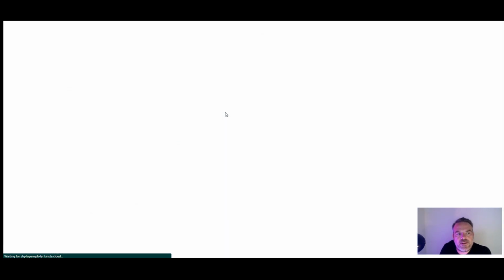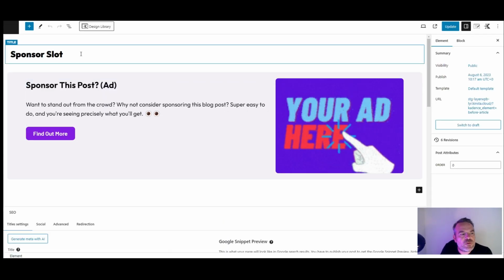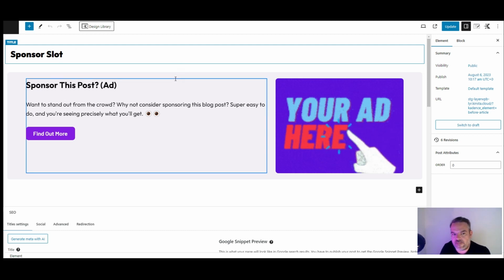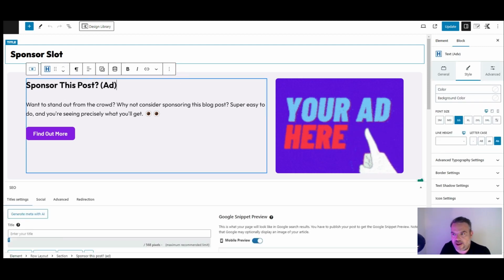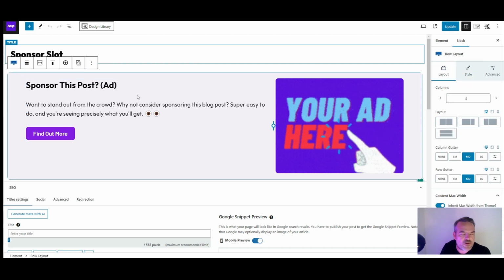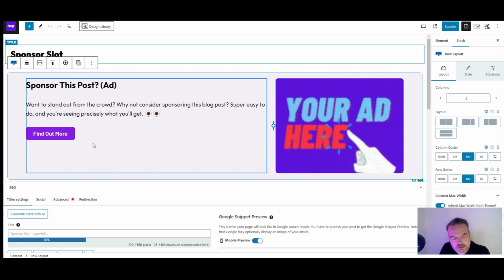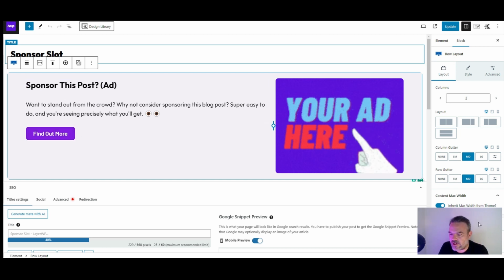Once it's loaded, I've called this a sponsor slot, and I've used Cadence Blocks to design the layout, so you can see that it's got a background, an image there and that sort of stuff, and a call to action button there which leads to the page. Now this is what's really cool.